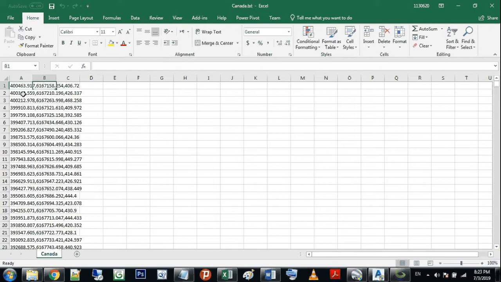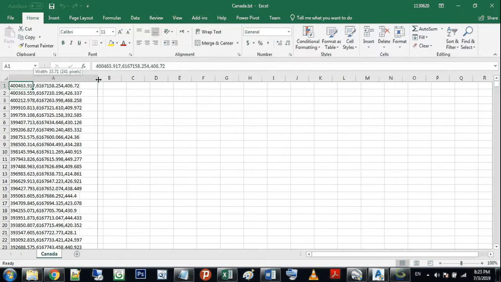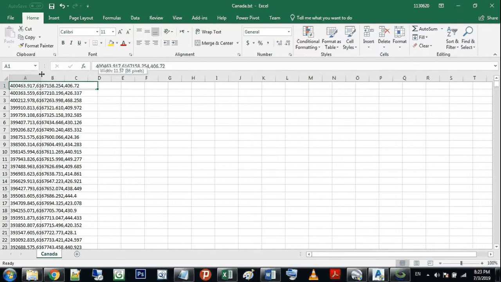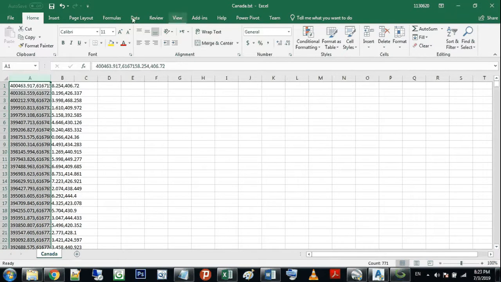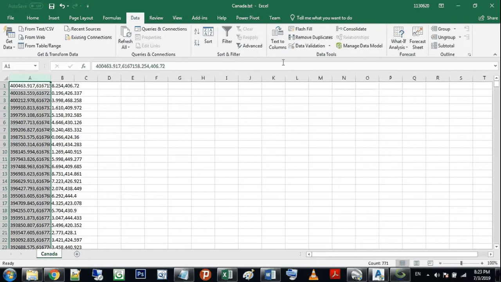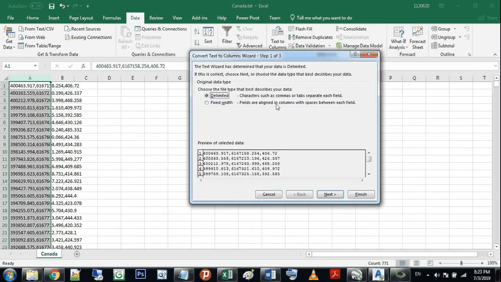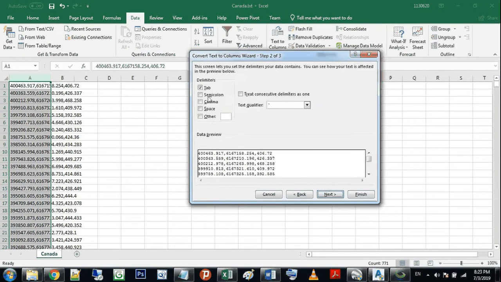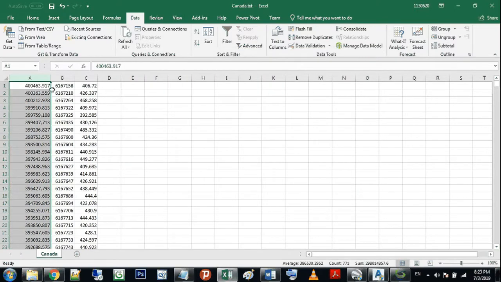So as you can see, all the data are stored in column A, which is not good. We want to separate them, you know. So we need to do something here to separate them. We highlight column A and then go to the Data tab, then to Text to Columns, and next, then comma, then Finish. As you can see here, look, we have them all separated.